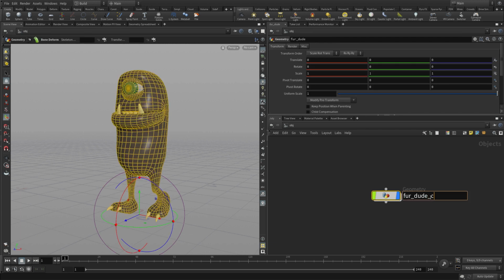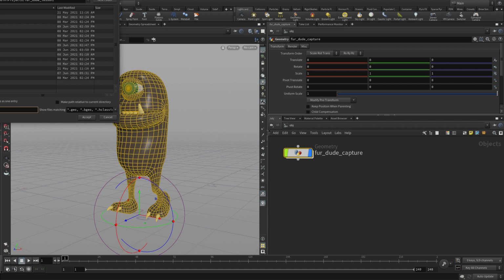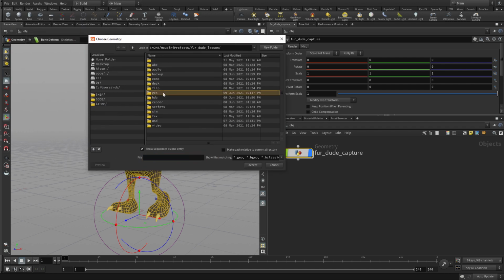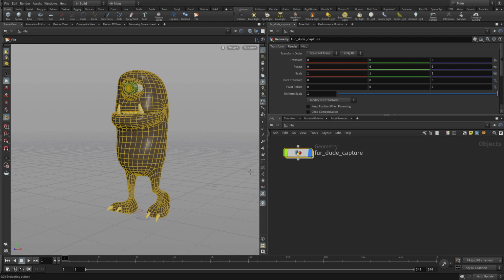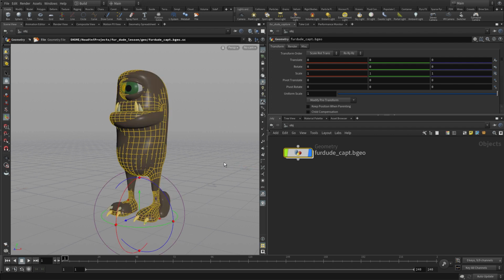So we're going to take the original directory we had, and we're going to call that furdude capture, so we can go back to that later if we need to. And we'll just move that over here. And what we can do now is go get one of those files that we put on disk. So getting a file, we'll go to the geo directory and get the capture one and accept that. And just press enter to place that at the origin.